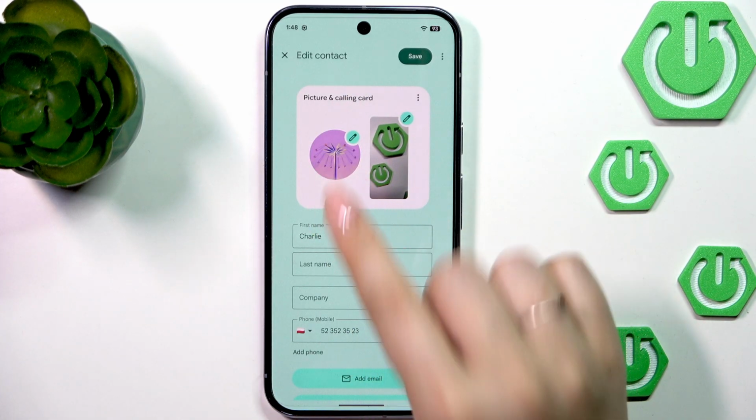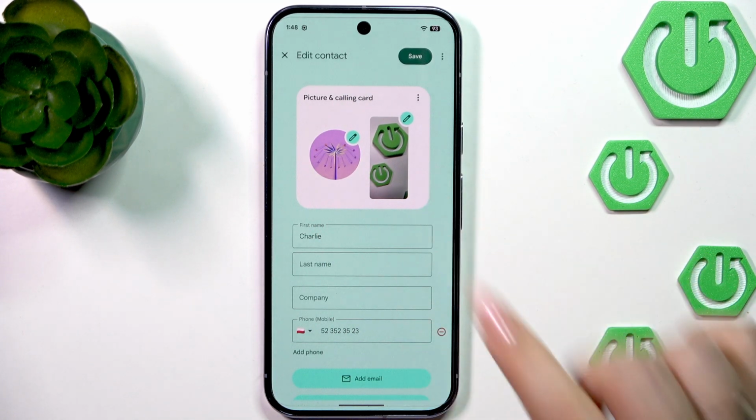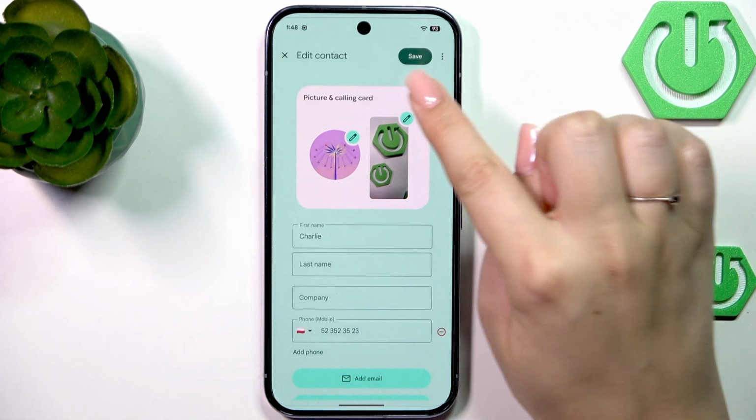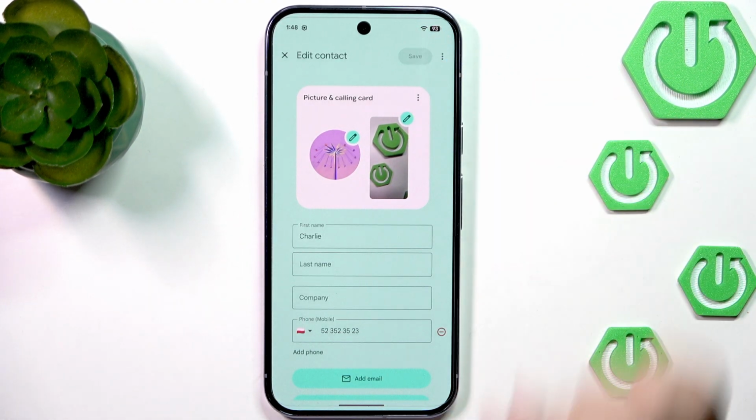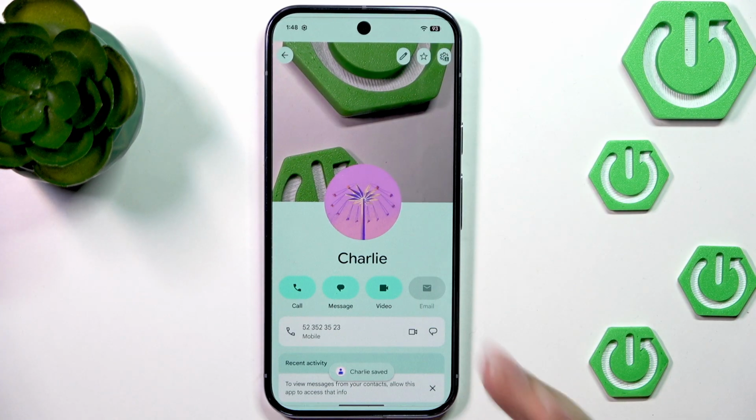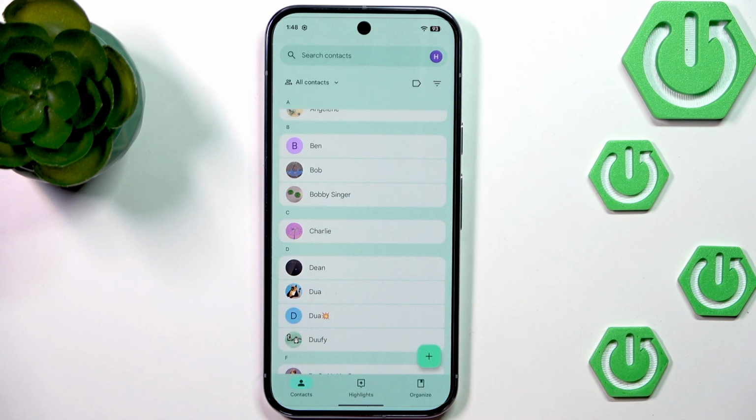So here, as you can see, we've got our photo icon and obviously this calling card, and all you have to do is to tap on save in the right upper corner. And this is how our contact will look like. Of course, you will be able to see this photo on the contact list, and for example during all incoming calls from that specific number.